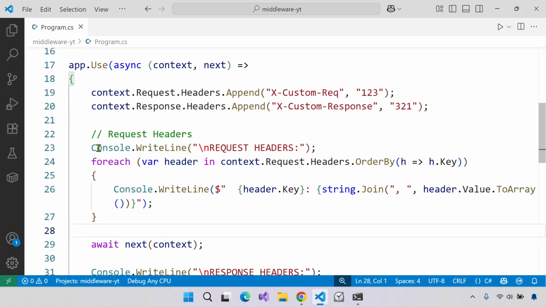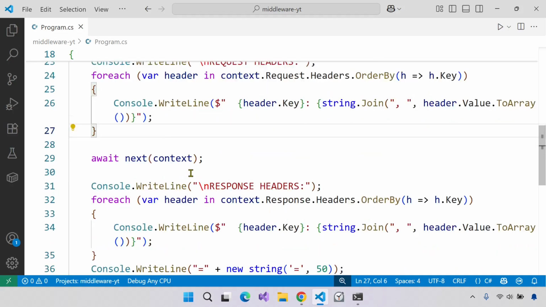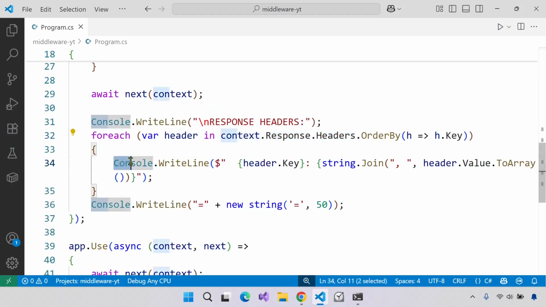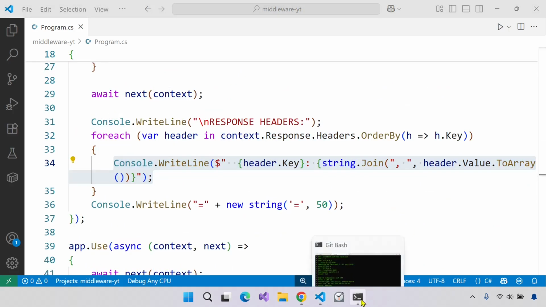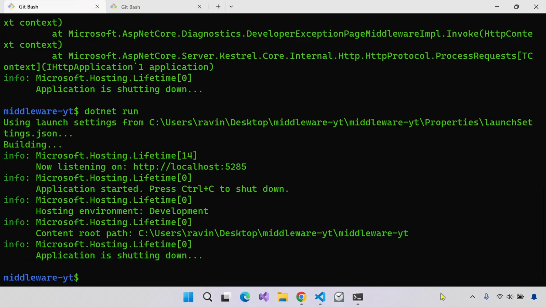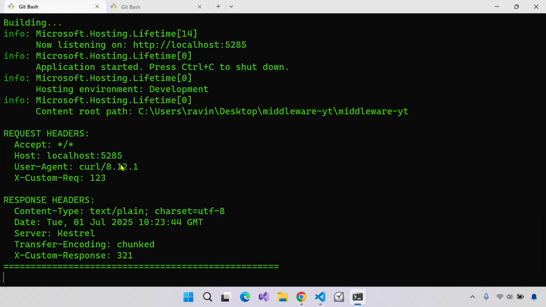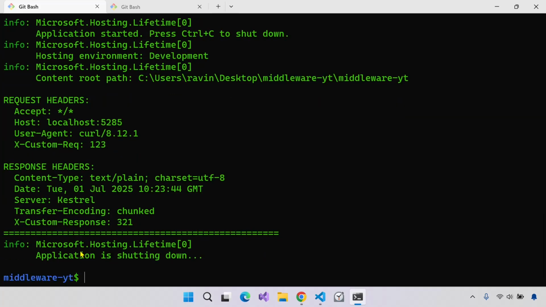For that we have to write some code here. So first we have to fetch the headers from the request, then we need to print them out. Similarly, we need to fetch the response header from the context.Response.Headers, then we need to print them out. So let's run the application and check the curl request again. So I'm making the curl request without verbose mode, and here you can see we have request headers like this one, X-Custom-Request 123, and we also have this custom response header 321. So in this way we can manipulate the HTTP request.